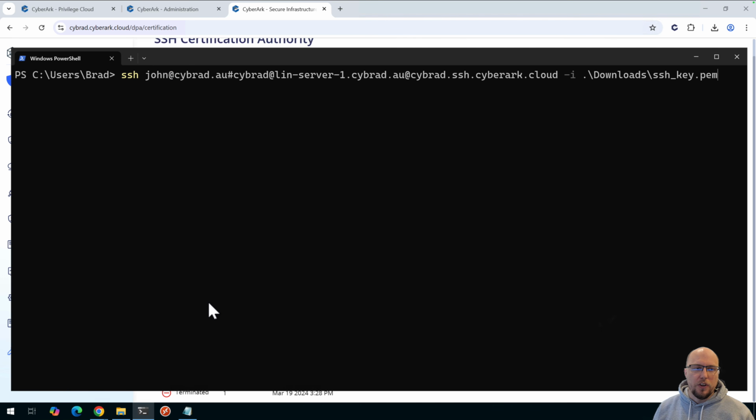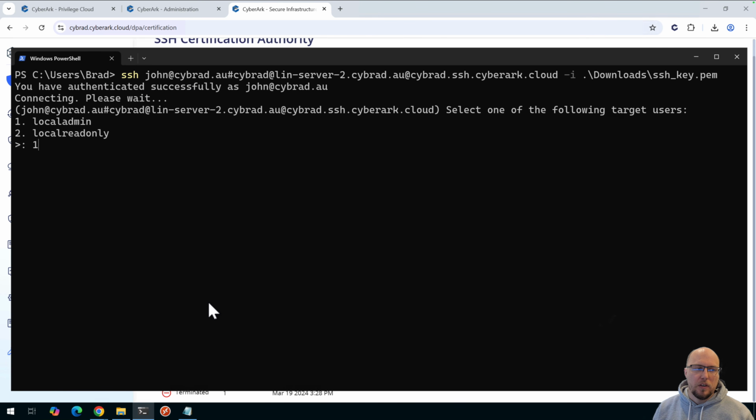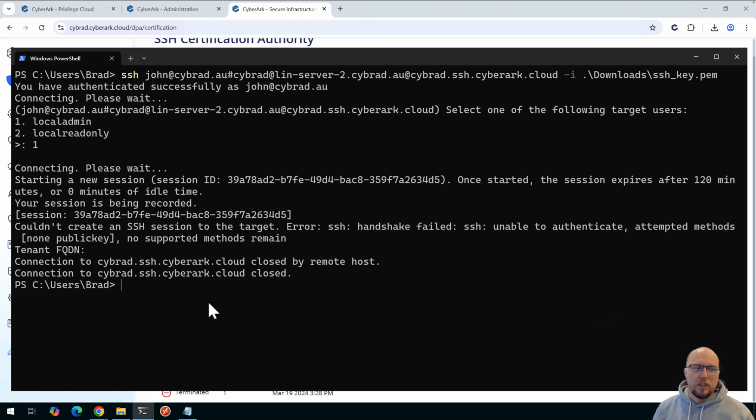So of course, as you know, that worked on server 1 because we updated the key, but on server 2, it won't work. So if I try and connect to server 2, this server hasn't had its key updated. And if we try and connect as local admin, option 1 here, we'll get an error, and that's because it's unable to authenticate with that key.